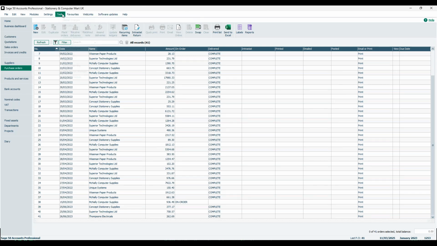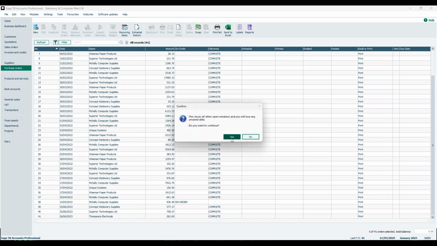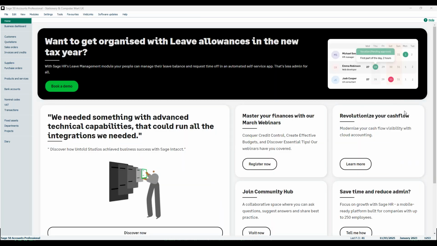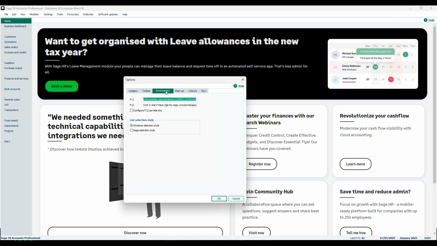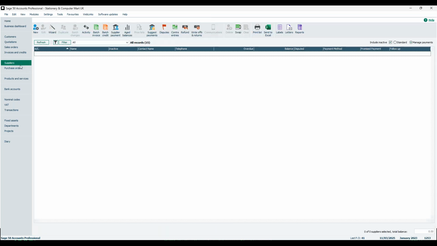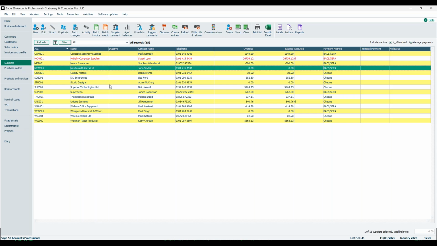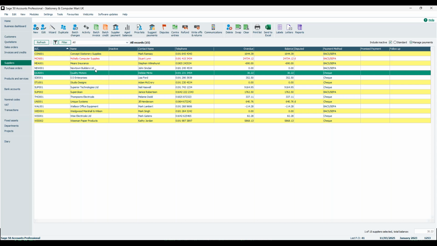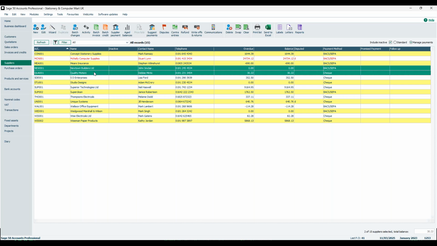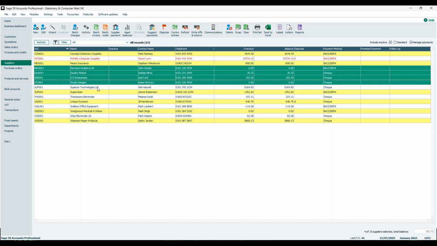And again, we're in tools and options. Just bring this one across. And we're in the environment tab this time. As you can see there, at the moment, I have got Windows selection style selected. What that means is when I go into, for example, suppliers, when I want to highlight multiple records, what I have to do is use the Control key and click.